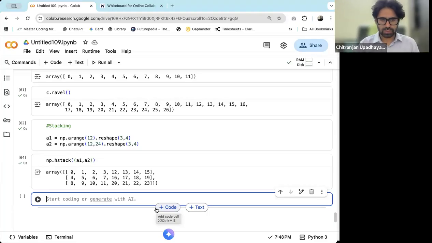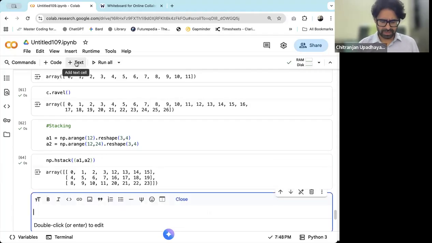Okay, so let's compare. Let's make an activity: list versus arrays. And we'll figure it out by ourselves.